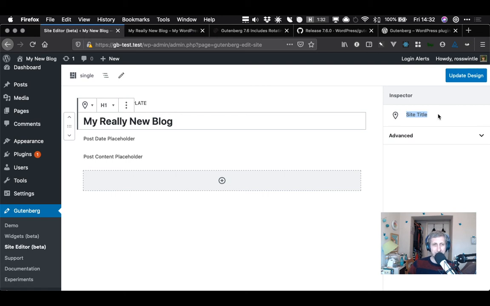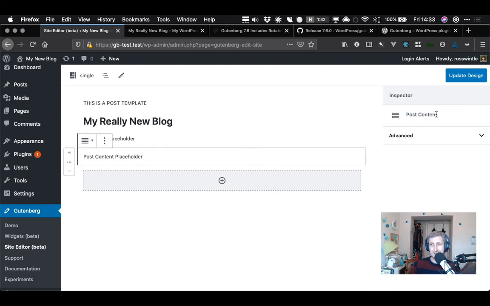You can tell. So I mostly use Gutenberg for just tapping out posts, bash, bash, bash on a keyboard, and I rarely look at any of the options. So this is where it tells me what sort of block I'm in, right? Post date placeholder. So that's the post date block. That's the post content block.